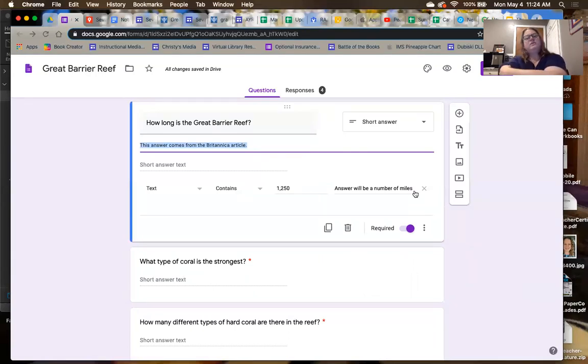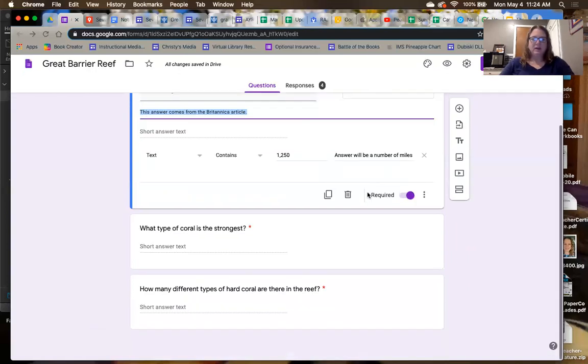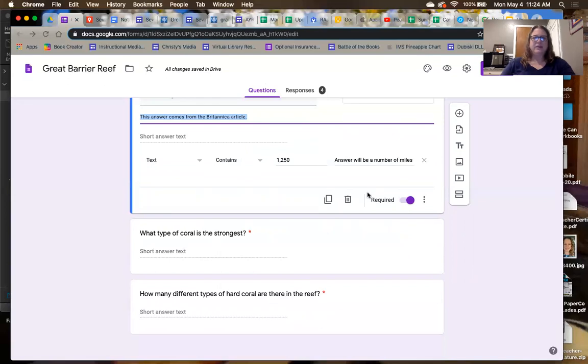Or like up here when I said the answer will be a number of miles. So I knew that it was going to be just a number, 1,250. Another way to get around that would be, the Great Barrier Reef is blank miles long, so that there would be no discrepancies against what it could be for the answer. And I did use that technique in other ones. And some of these I need to already go back and fix.